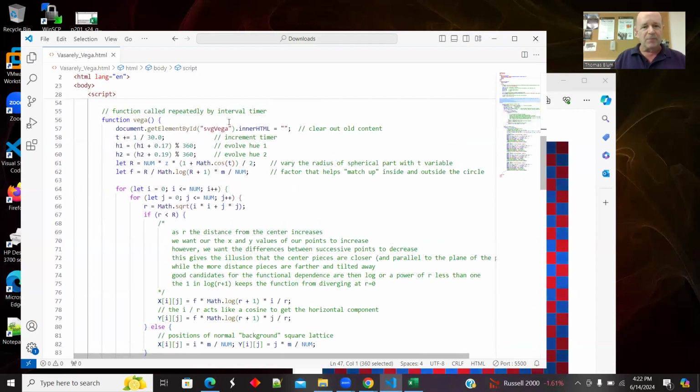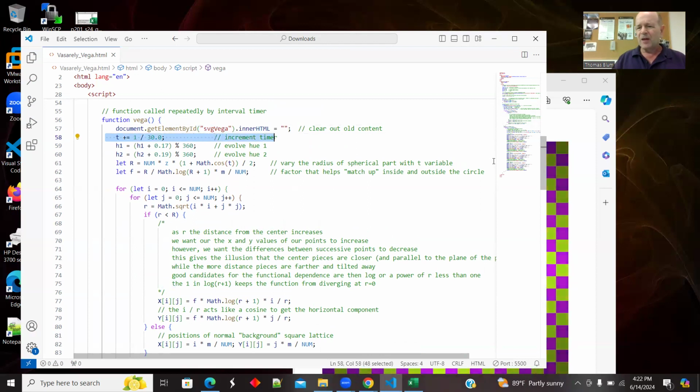Now here I am in the Vega function. This is the function called by the timer. I'm clearing out anything in Vega that I previously had. I'm changing my time. And again, this is another way that I can control the speed if I want, by changing the amount by which I'm incrementing time.